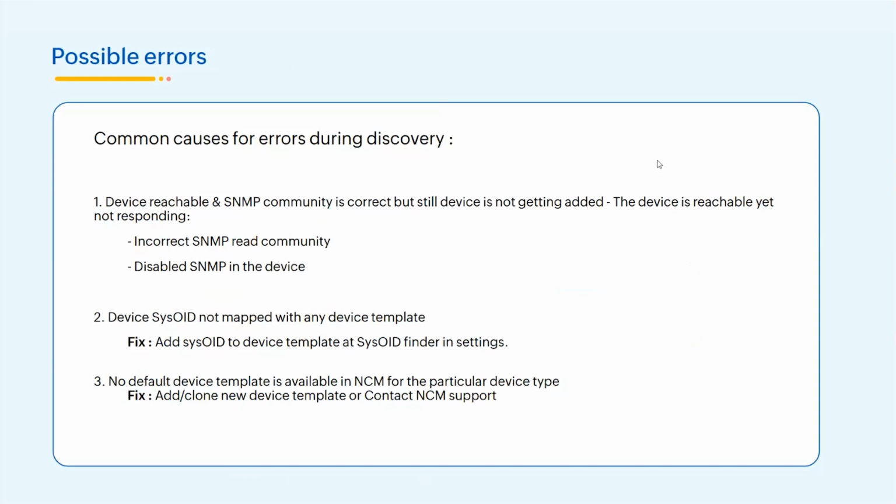I have listed some of the possible errors which you may encounter while discovering your devices in the network configuration manager. The first one is the device is reachable and the SNMP community is correct, but still the network device is not getting added. There may be two reasons, one being the incorrect SNMP read community, and the other one being disabled SNMP in the device.